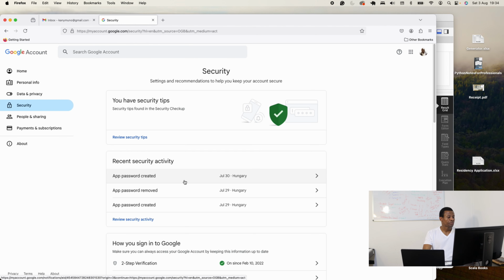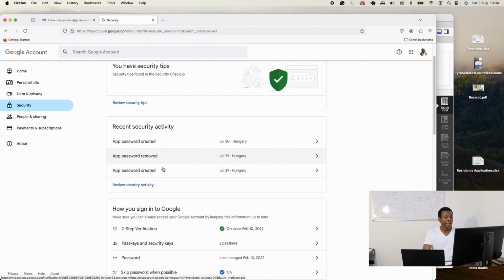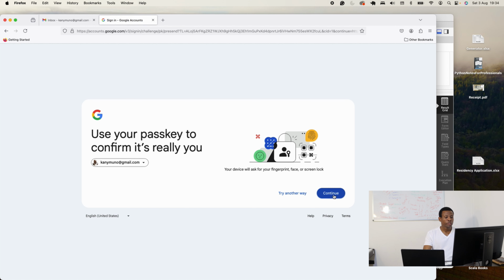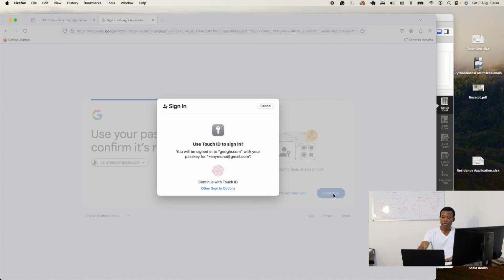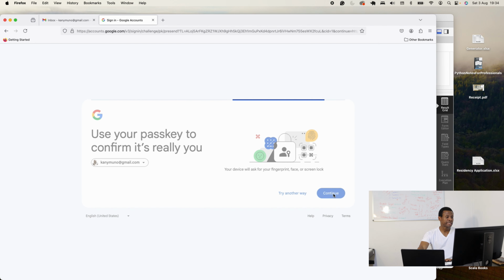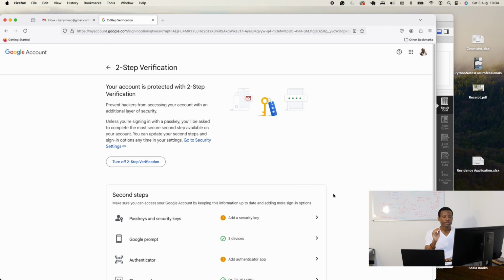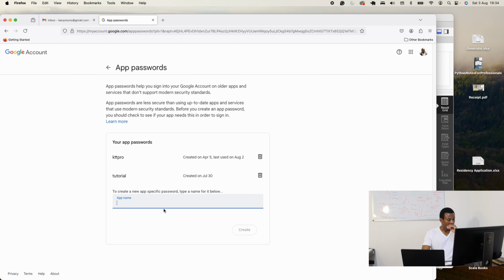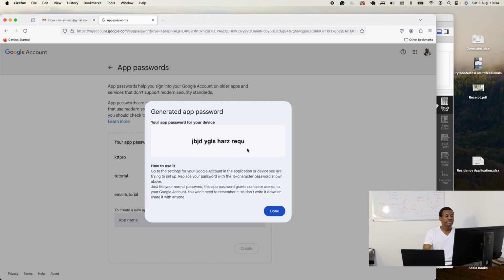It's going to add password created. You can see I was creating a few things. Go to two-step verification, and I'm going to continue. It's going to prompt me to sign in, and I'm going to use my fingerprint. Now we are going to see app passwords. If you scroll down the page, you can see app passwords, and you can simply create a new app and get the password. So let's call it email tutorial, and I'm going to say create. Once I do that, we have the app password.